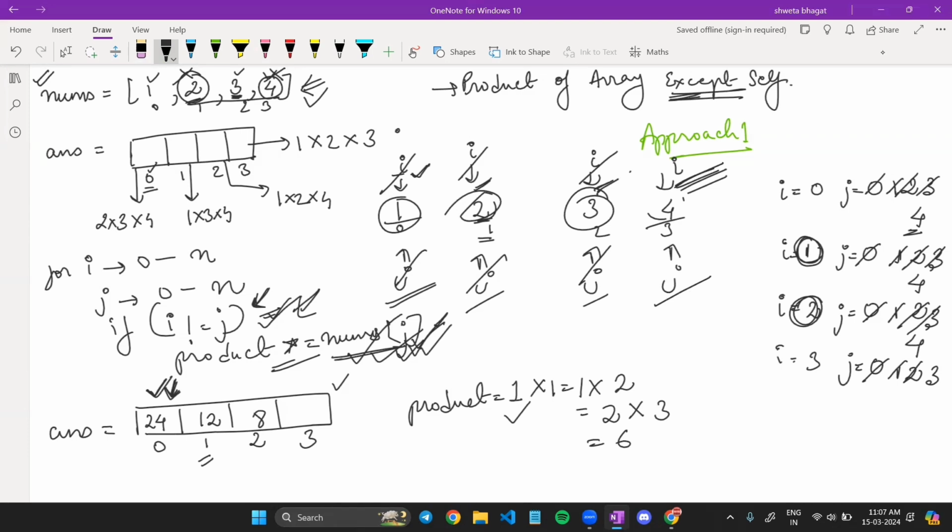So it will give false. Why? Because the ith pointer and jth pointer are equal, right? So are we going to find the product? We are not going to find the product. Then what will happen? The jth pointer will move forward. It will get incremented to 4. The fourth index doesn't exist. It means that we have successfully found out the answer of 3.